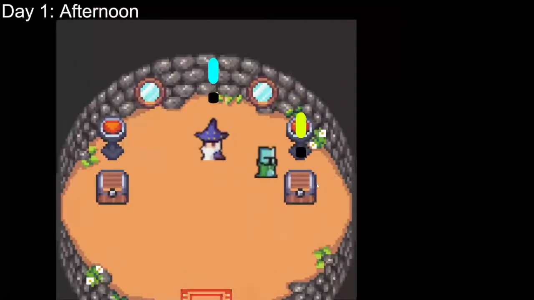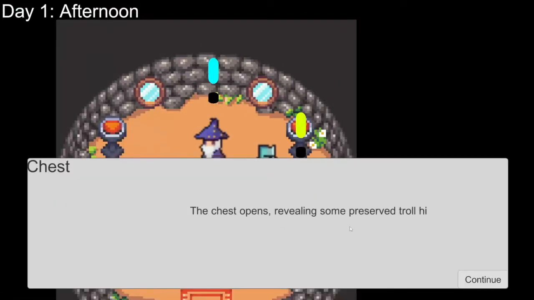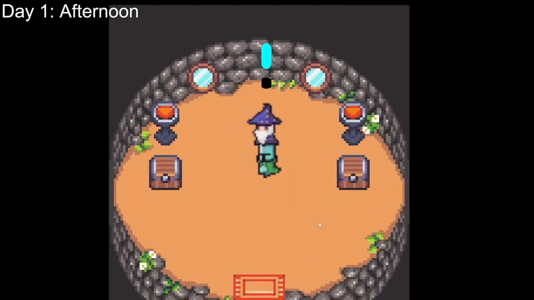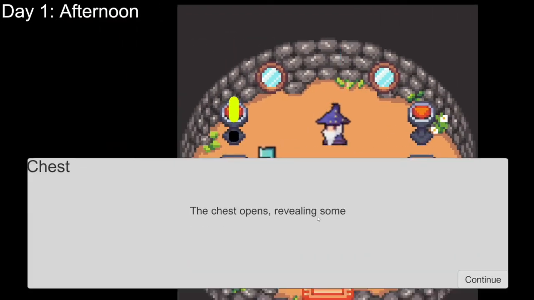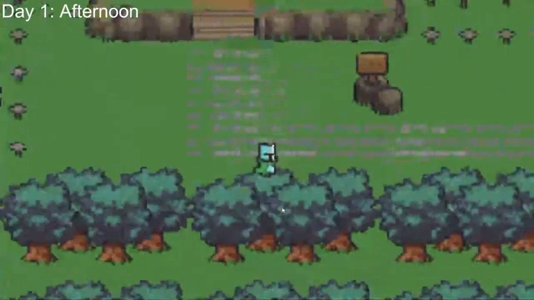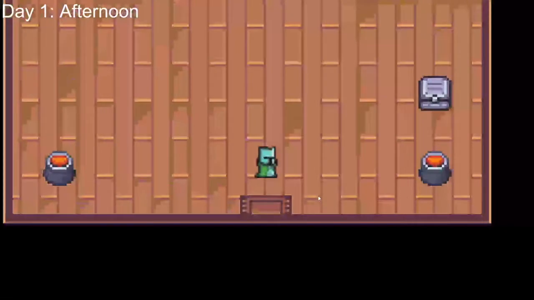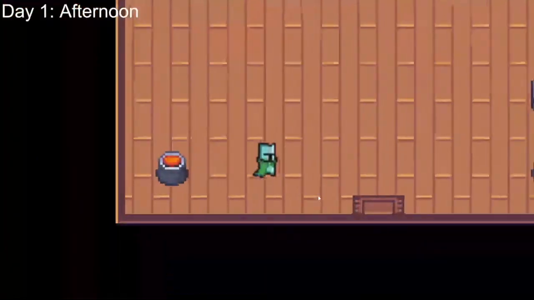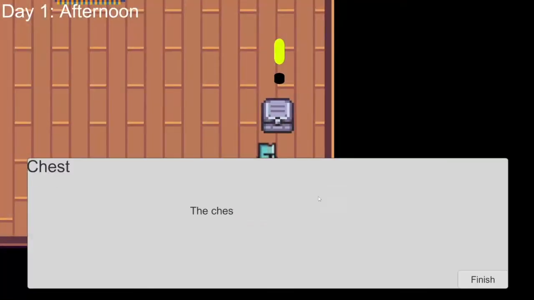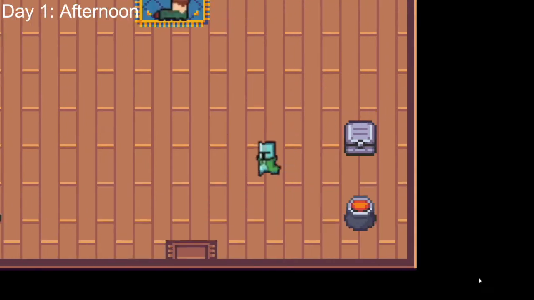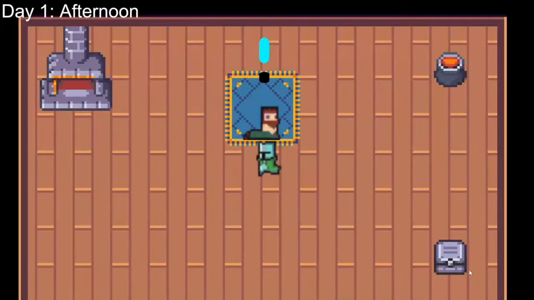Oh, hang on, there's a thing there. What's that? The chest opens, revealing some preserved troll hides. Oh, wow. Revealing some gold, plus 20 gold. Oh, wow. That's thieving. I'd forgotten. It's the basic tenet of any RPG, right? Steal everything.